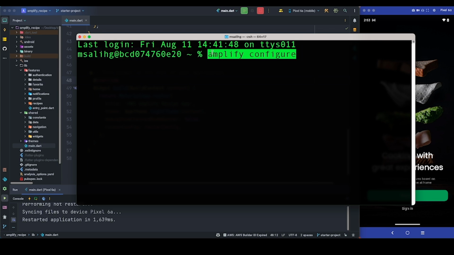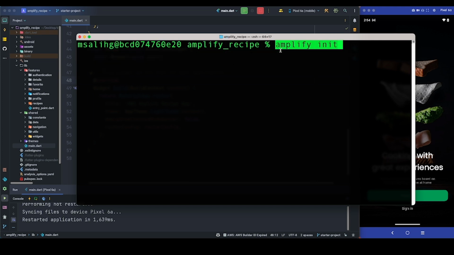In this video, we will not go through the installation and configuration process. However, I will leave you links in the description for installing and configuring Amplify CLI. Once we configure Amplify CLI, the first thing we need to do is navigate to the Flutter project and run the amplify init command.